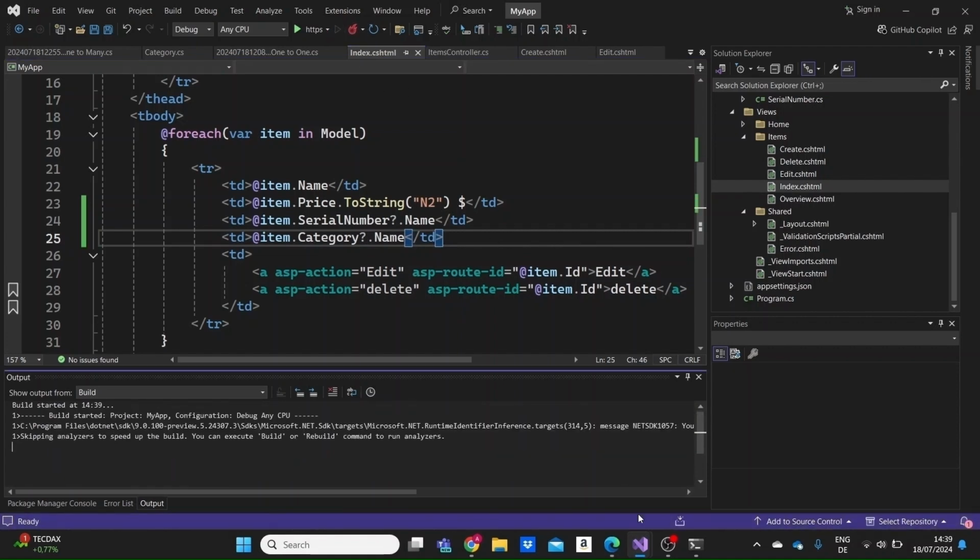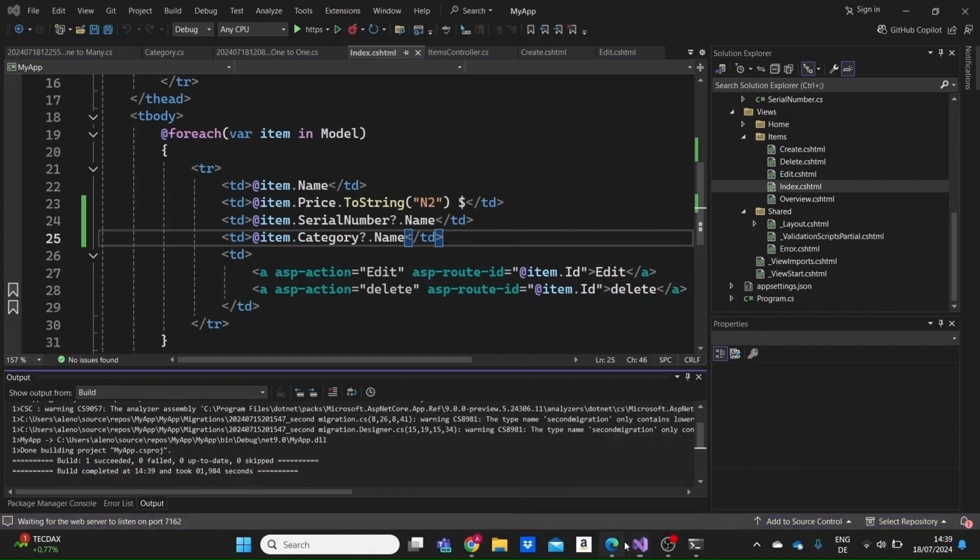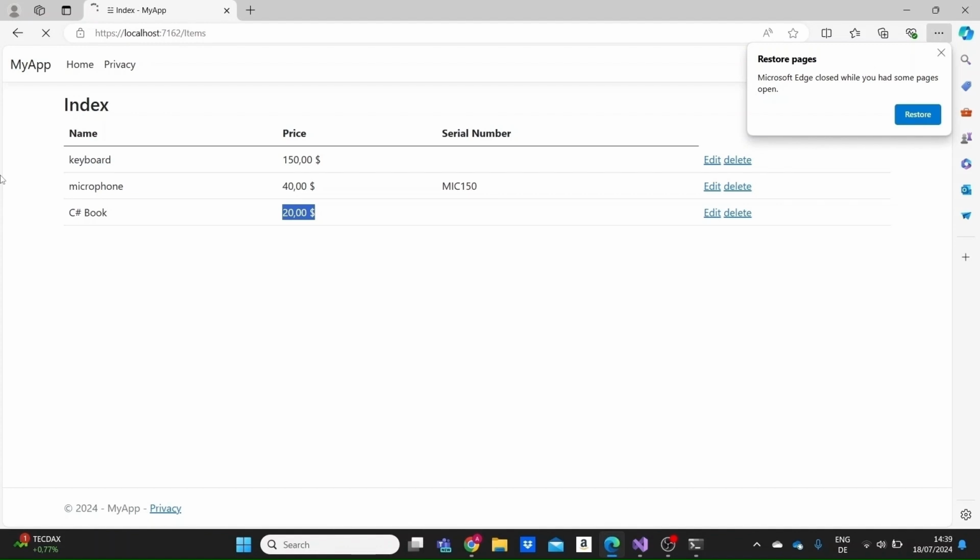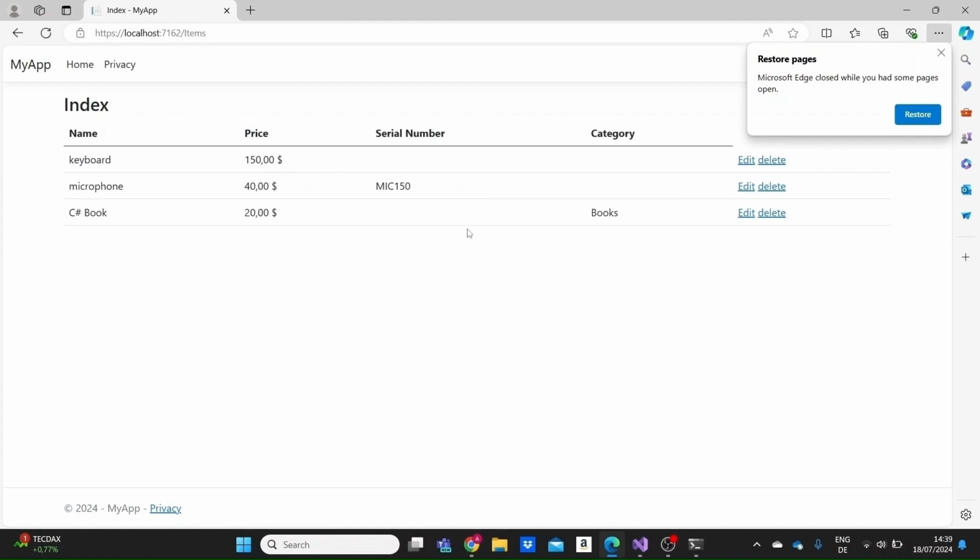Let me run the application one last time. At least I hope one last time. Okay, so we see here in the category column, for the item that we created, we see the books category. Now, since we changed the edit action method and the edit view page, we can basically edit these two other items to have a category as well.